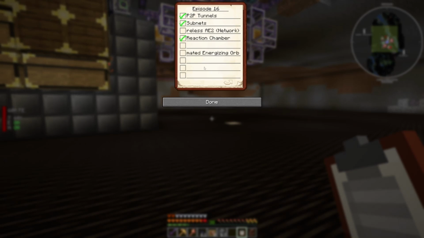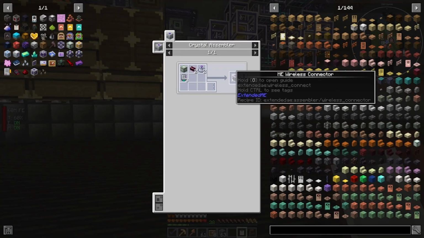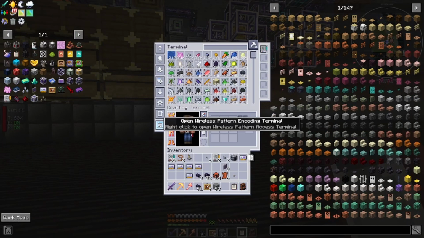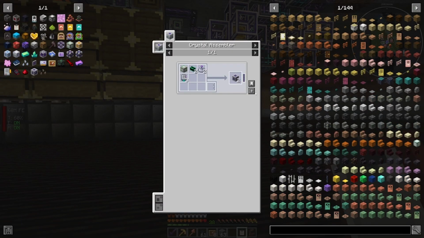P2P tunnels and subnets. I've still got time left on the recording. Not much, y'all, but that is awesome. Wireless A2. So these wireless connectors, they're made in the crystal assembler. You guys know the drill. Let's make a pattern.